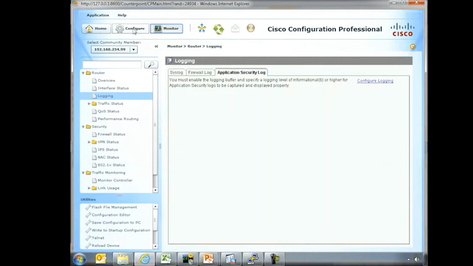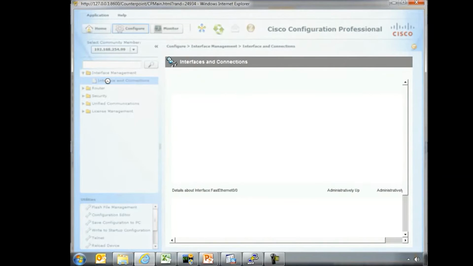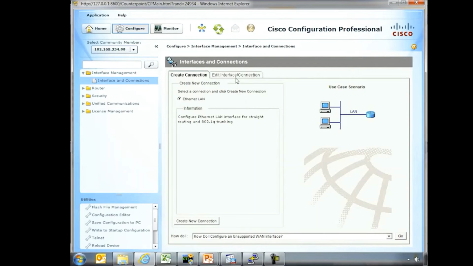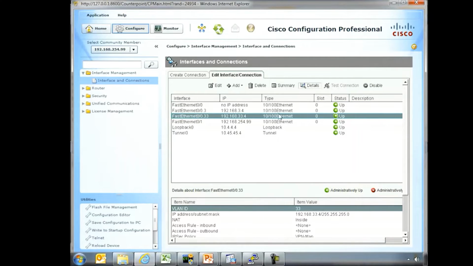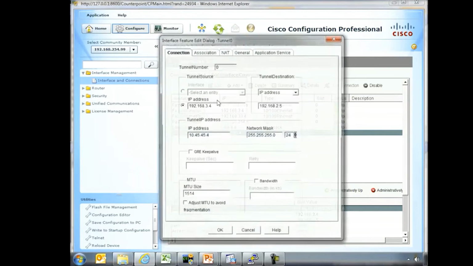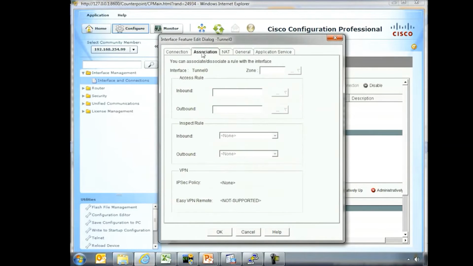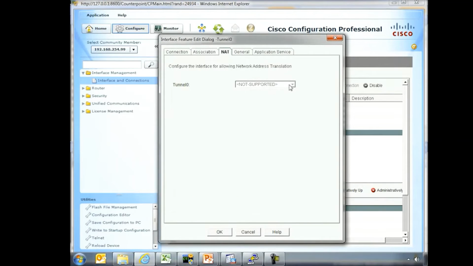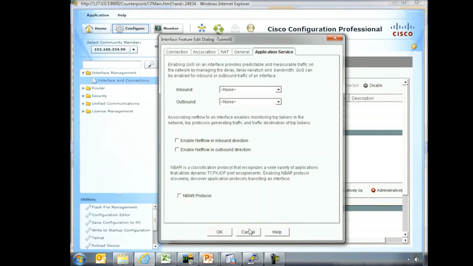Here we can go into our configuration. Here it's talking about creating connections, but since it's already here and configured, you can see we have our sub-interfaces, the status, what type they are. We could easily change different connections. Notice here you have edit. Here we could create all sorts of different aspects, since this happens to be a tunnel interface. NAT, applications, and so forth.